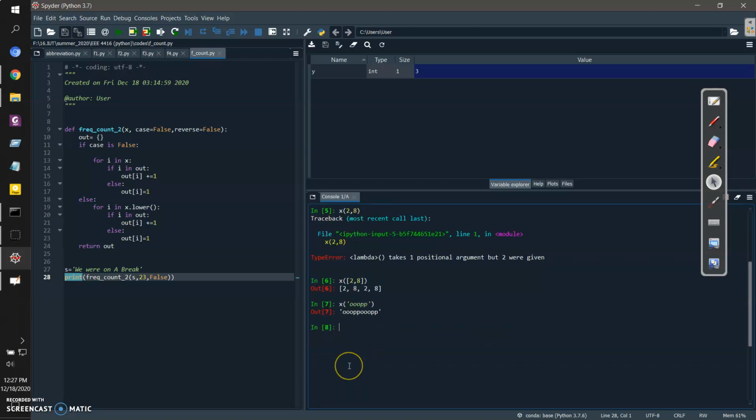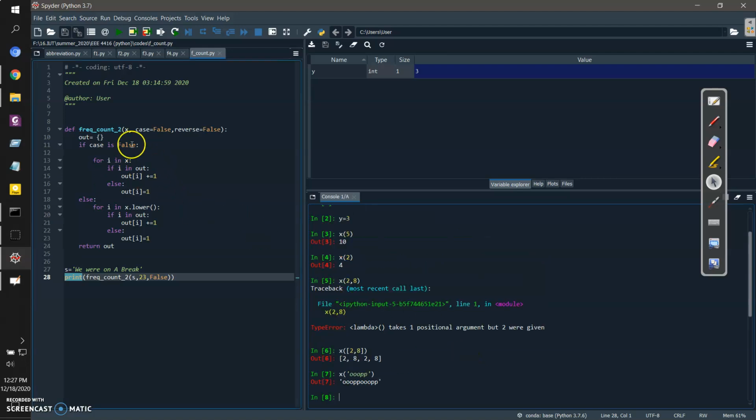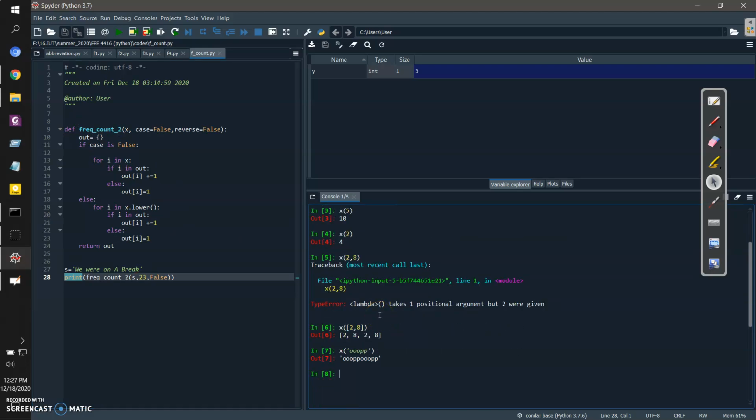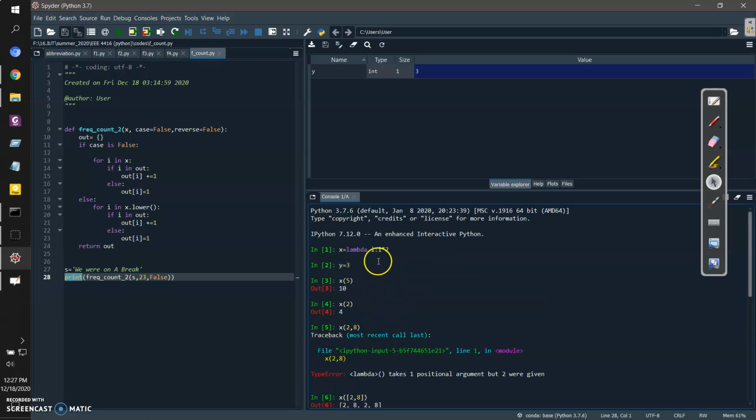Okay, so this way you can define a small function directly. You don't have to go through all this depth and all this trouble to create a function. So when you want to create a very simple shortcut function with one single expression, you can do it very fast using this lambda operation. Okay, so I hope you got the idea.